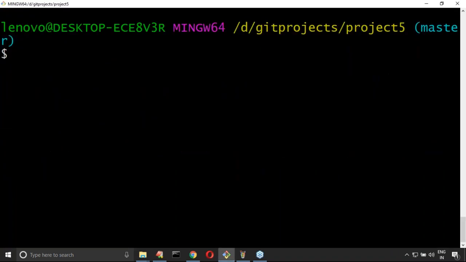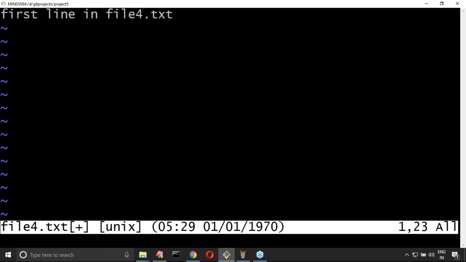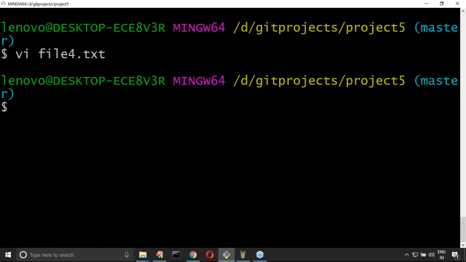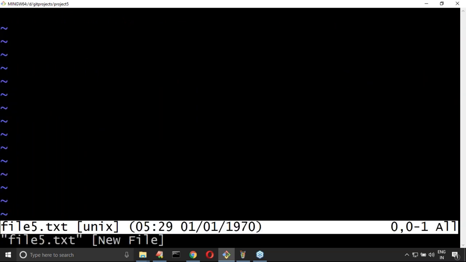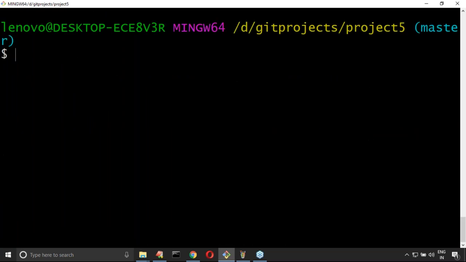Let me create some more files. vi data.txt. Here I'm taking the first line in file4.txt. Let me save this one. Let me take one more, file5.txt, and here I'm taking the first line in file5.txt. That's all. Now two files are created.